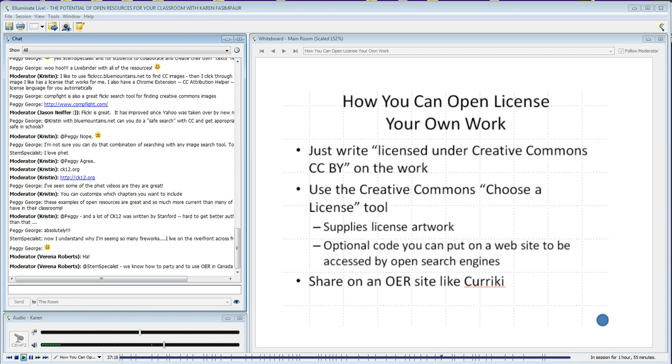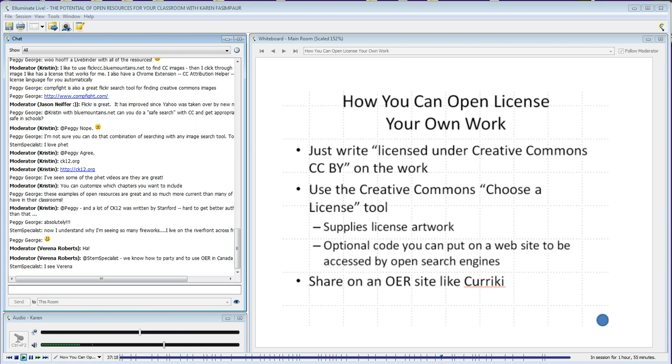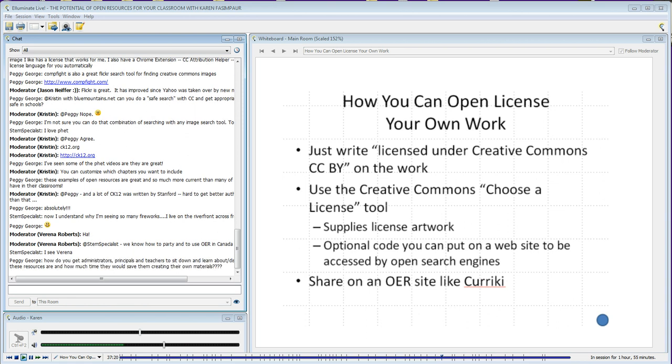And then based on the answer for those, it'll supply you with the license, the little piece of artwork that says CC, and then it also gives you code that you can put into your website. And it's just like a little code snippet that you would put in the HTML window. And what that does is it supplies data so that the open search engines will find your stuff. So if somebody goes into Google and they look for a lesson plan on biomes and they check the box that says they want to find things that are Creative Commons licensed, your stuff will come up because it has that metadata.